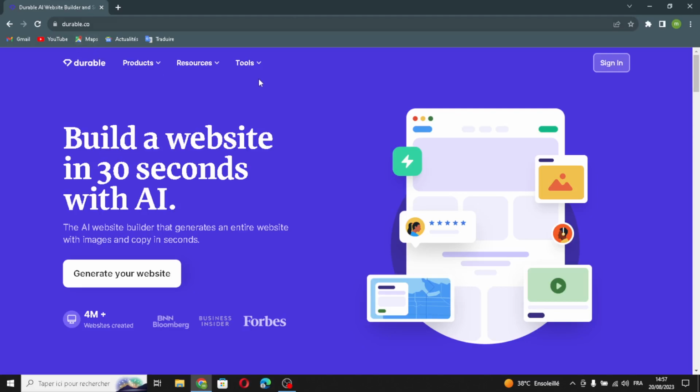So as we know, a durable website is a place on the internet where you can find information and services related to things that last a long time or are strong and able to withstand wear and tear. It's all about things that are built to stay in good condition for a while. So also we know that you can build this website in just 30 seconds with this AI. This AI website builder can generate an entire website with images and copy in seconds.